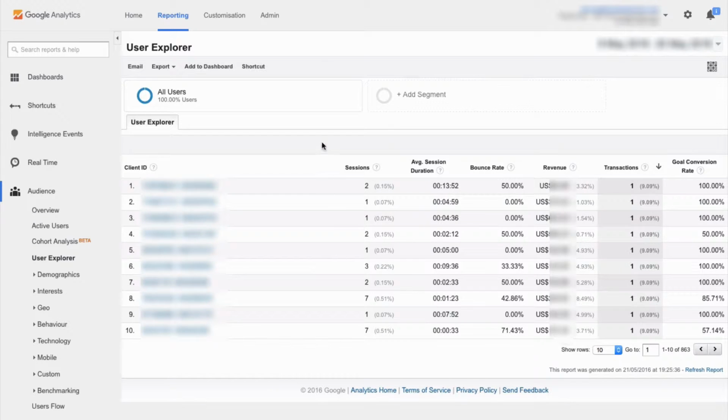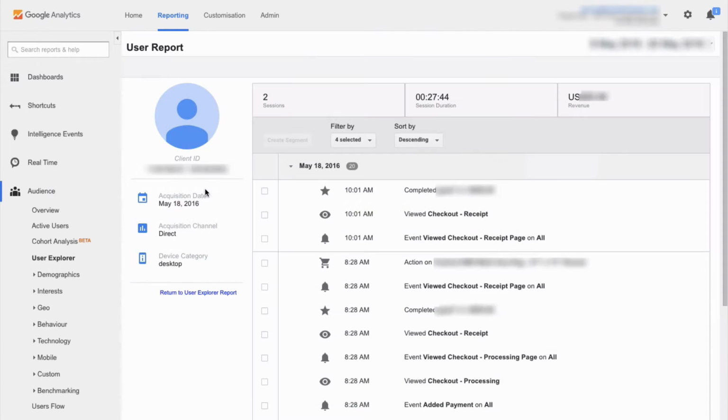What this report shows me are the client ID, which is a specific user on a specific device, then the sessions that were recorded coming from that device, average session duration, bounce rate, revenue, transactions, and then the goal conversion rate. You'll only see the revenue and transaction columns if you have the e-commerce tracking set up. So why is this report of any use to you? Like this, it looks like pretty much every other report that Google Analytics has, but the magic starts when you click through. So let's do that.